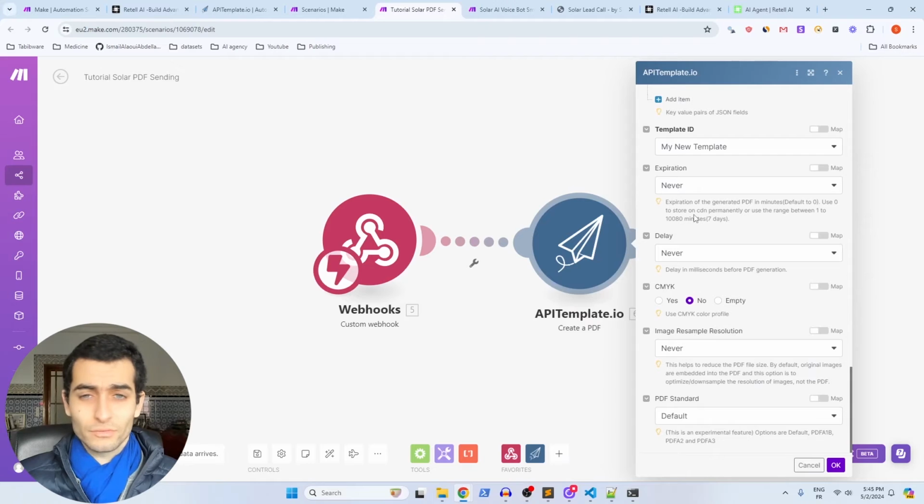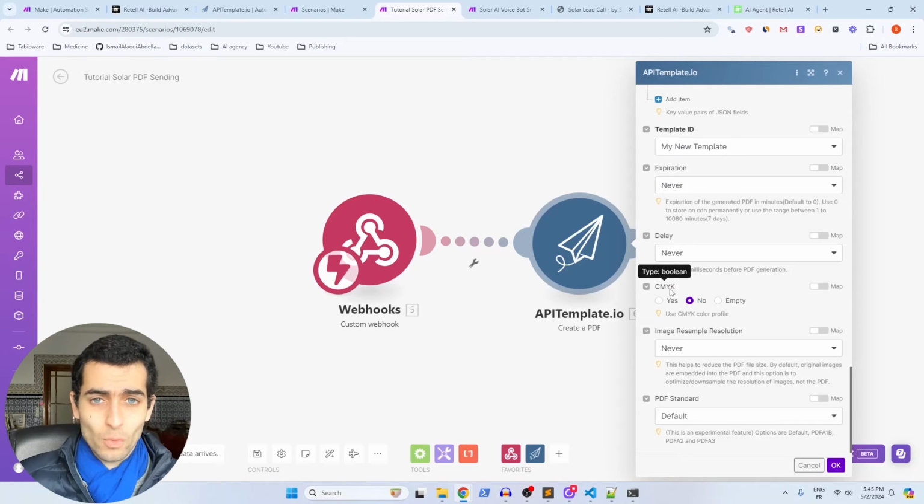And you keep the rest of the options as they are, which means for the expiration, never, for the delay, never as well. For those colors CMYK, you should uncheck that. Never for the image resample resolution, and for the PDF standard, you just set it as default. And then you click on OK.